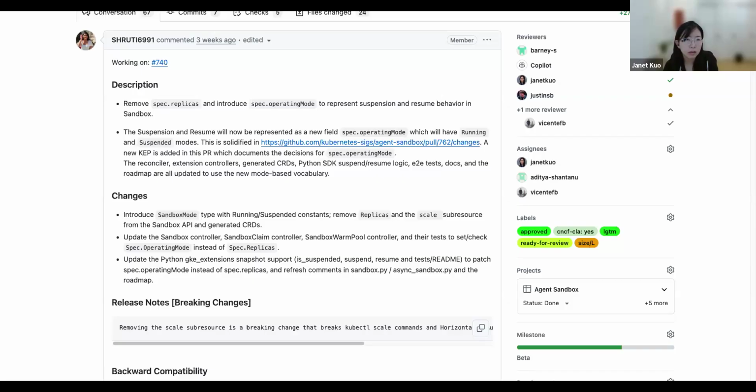All right. At least for me, it's not breaking anything. I'm just curious why it is an operating mode instead of a Boolean value of suspended true or false. Is there a plan to maybe add more operating modes in the future?